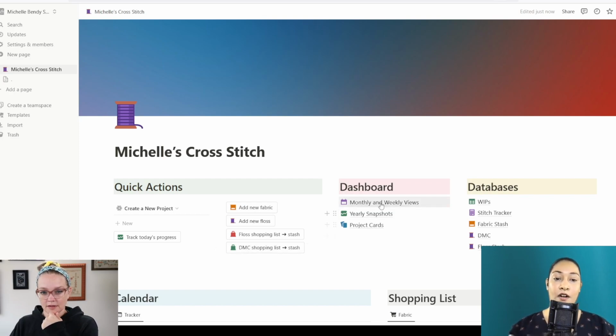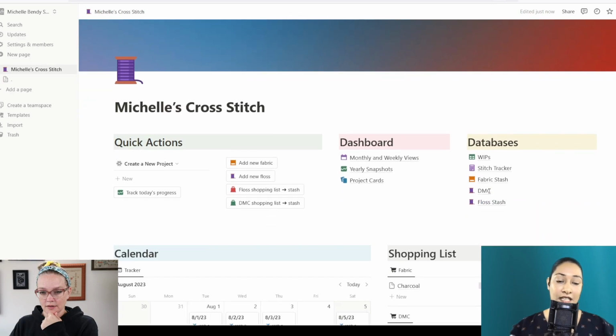And then if you look at the far right, you've got your databases. So you've got your WIPs, your tracker, your fabric stash, your DMC that already has all the numbers pre-populated for you, and a Floss Dash database. So we'll go over all of those in just a minute.